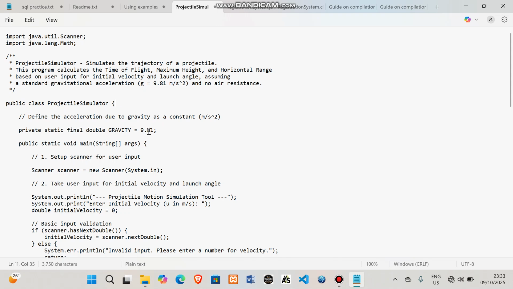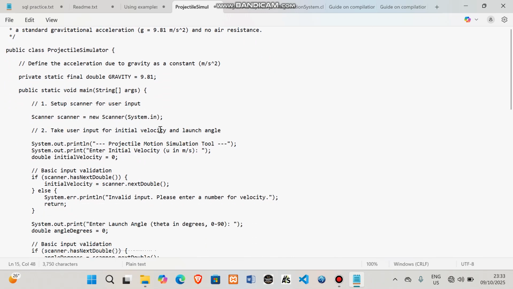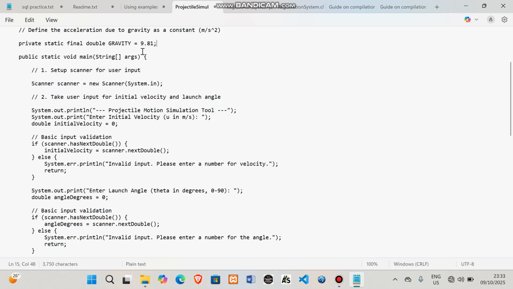So under my class, I have the private static variable. This one was the gravity, acceleration due to gravity. I made it constant because I'm not going to change it. And then here I was creating my scanner to accept the input from the user, to take the user input.